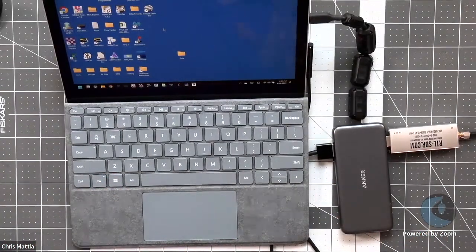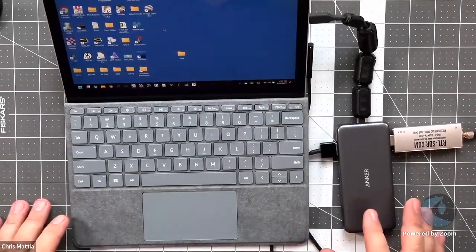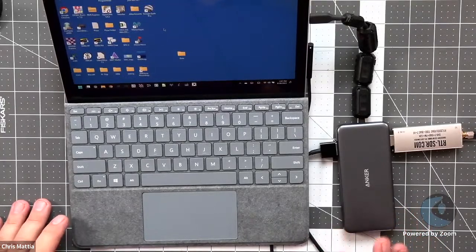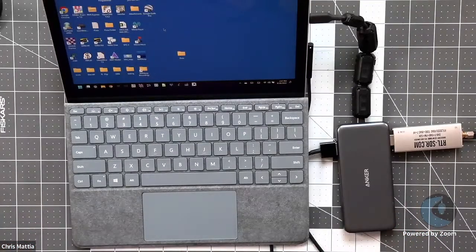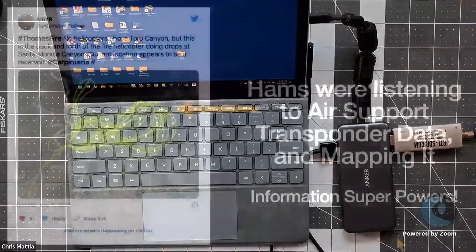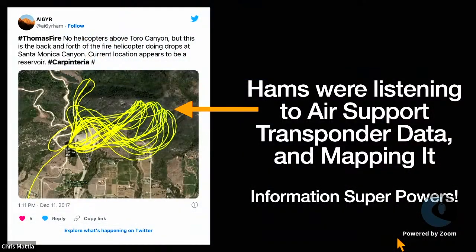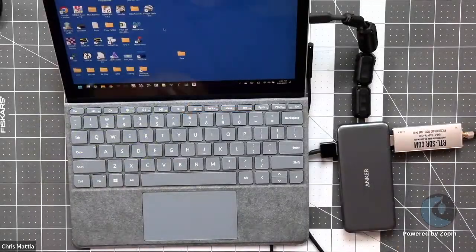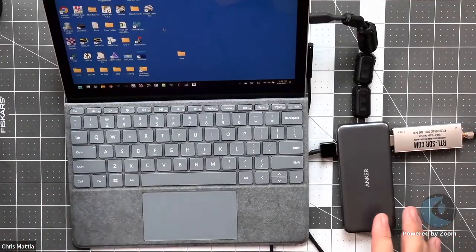But the thing that I wanted to show you really quickly before we wrap this up is one of the things that I talked about a little while ago. Remember, I mentioned that hams were listening to air support transponder data and mapping it. It's like an information superpower. This was one of the things that really keyed me into saying, I want to get my ham radio license. I want to learn how to do a lot of this. So let me jump back over, and I've got it working now.